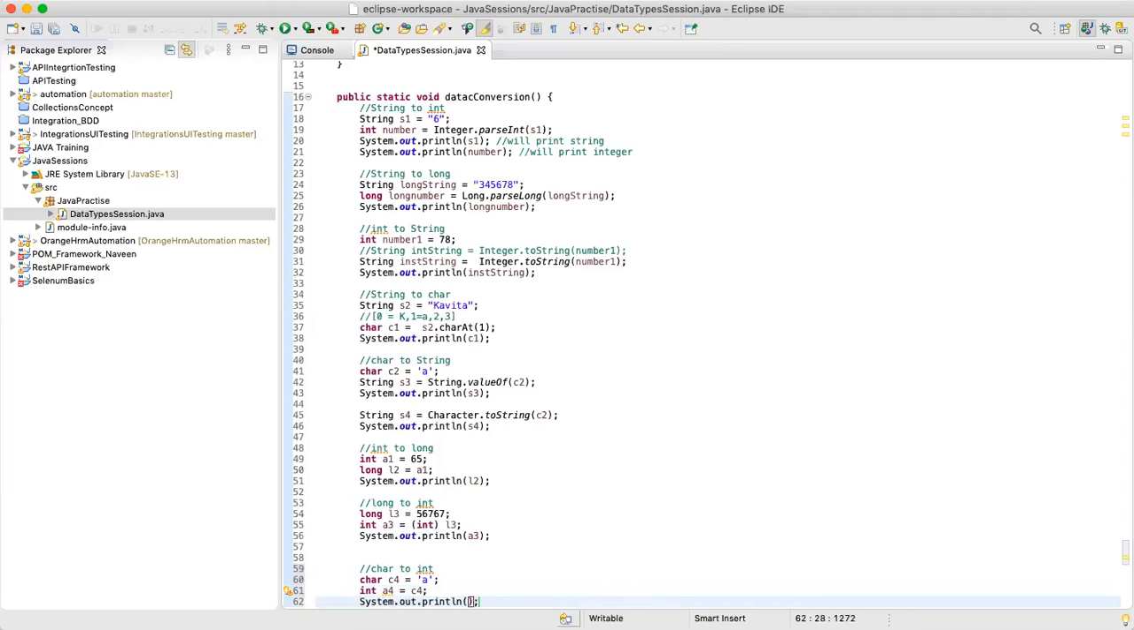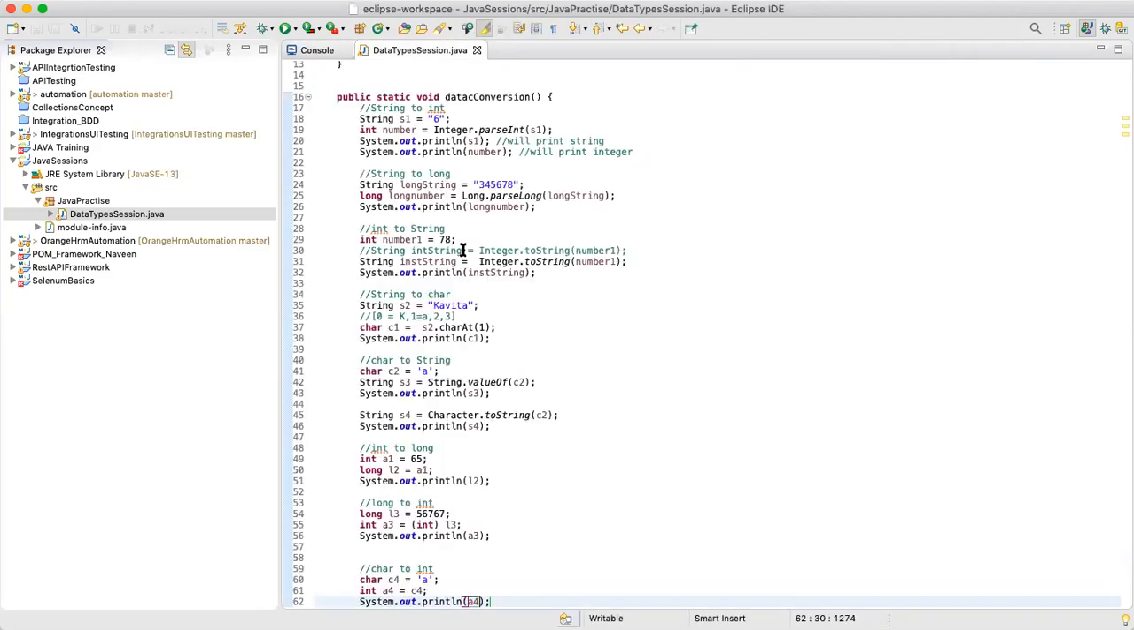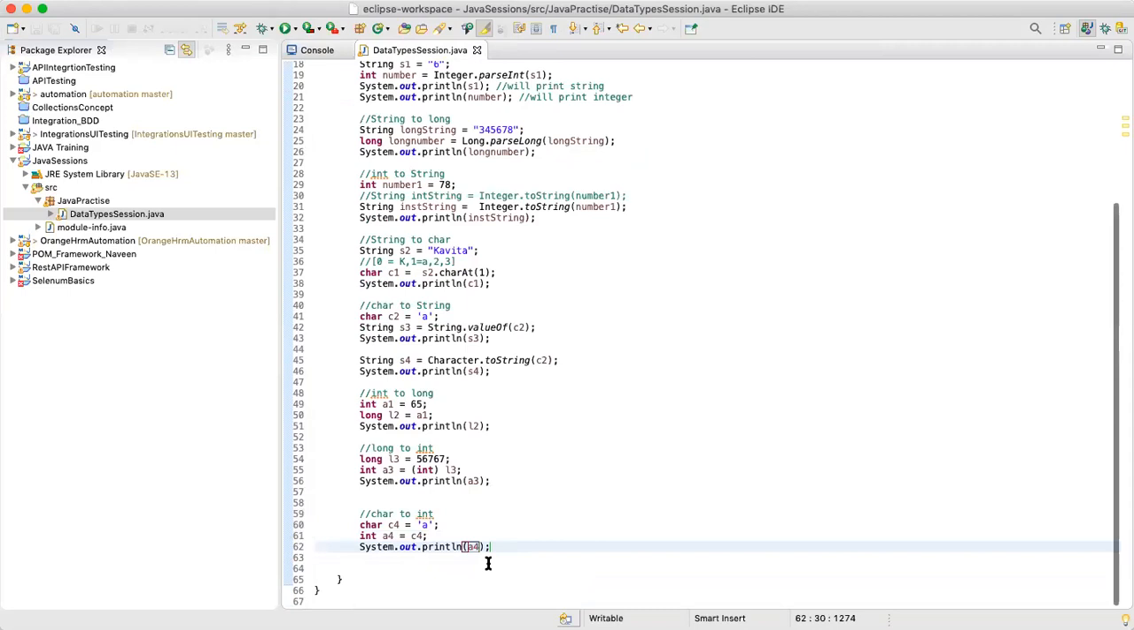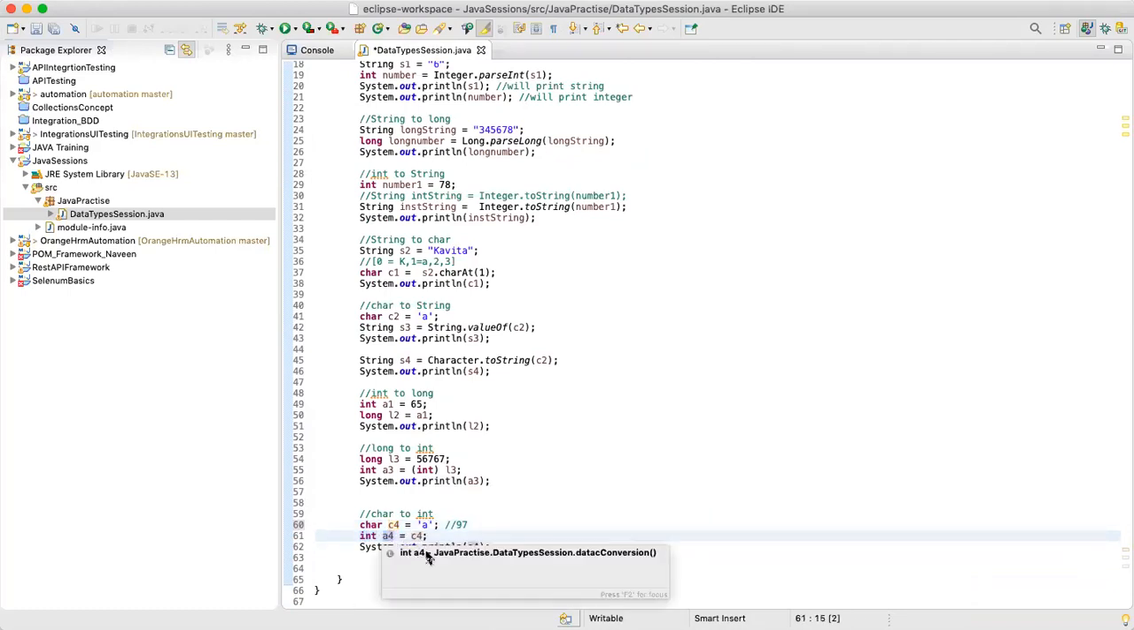Let's go the naive method and see what exactly it is printing. It is printing 97. I hope while doing engineering or BCA or anything, you might have learned the basics of ASCII, wherein each and every character has an ASCII value. The ASCII representation of small a is 97. So what it did is, the value in your variable C4 is A, and when you convert that into integer, see guys, this is not storing A into A4.